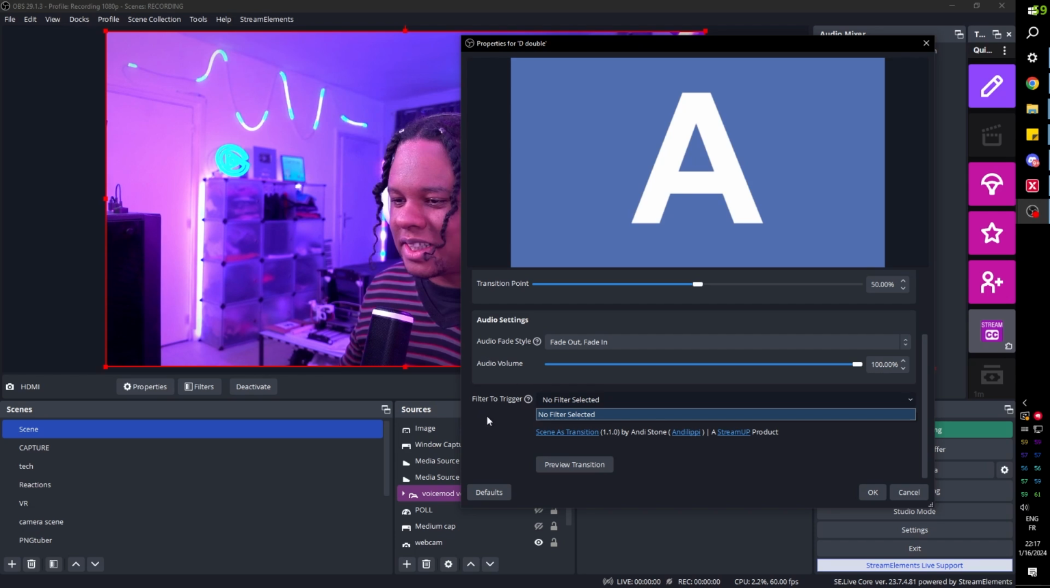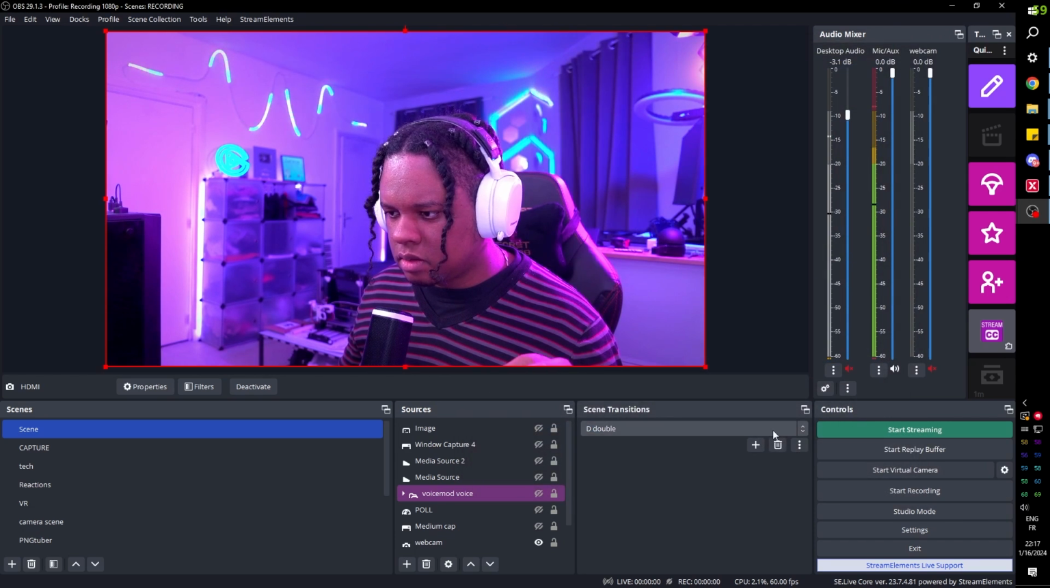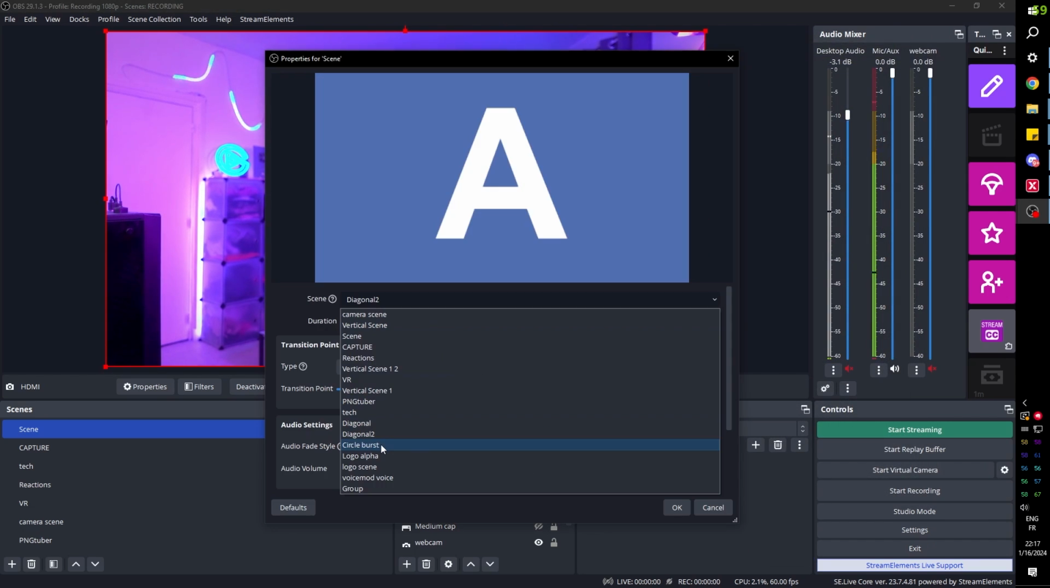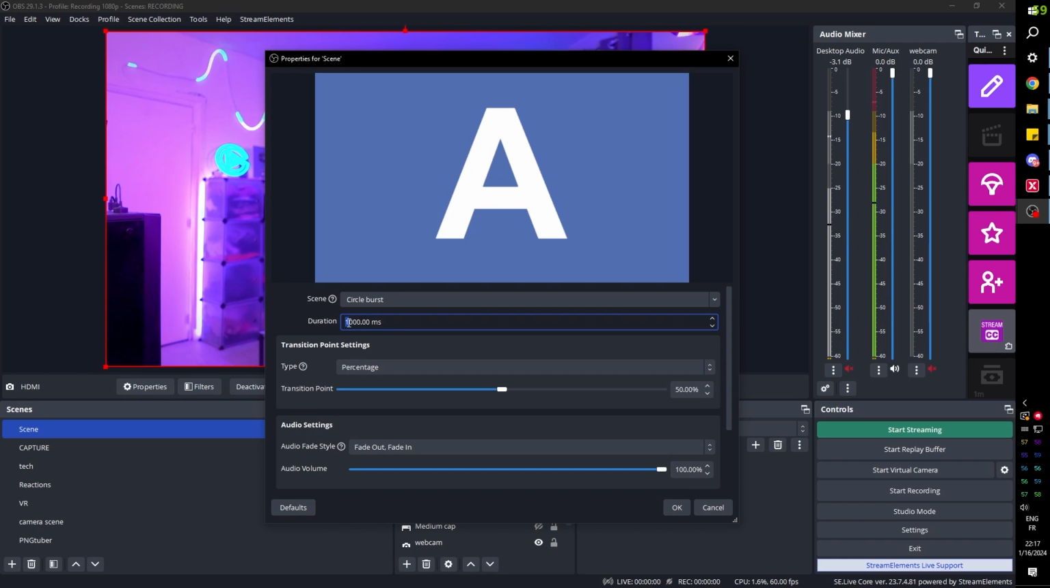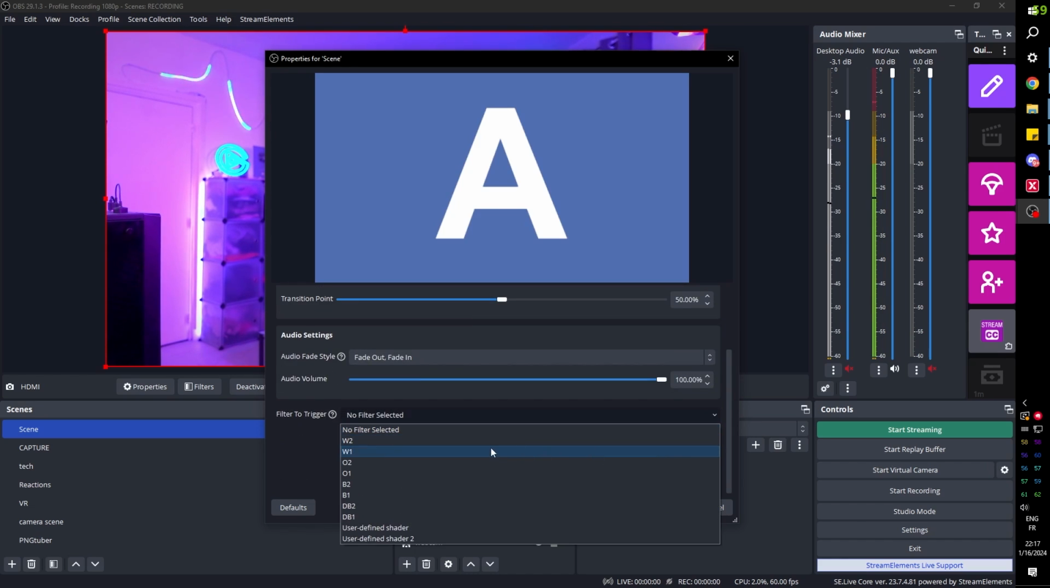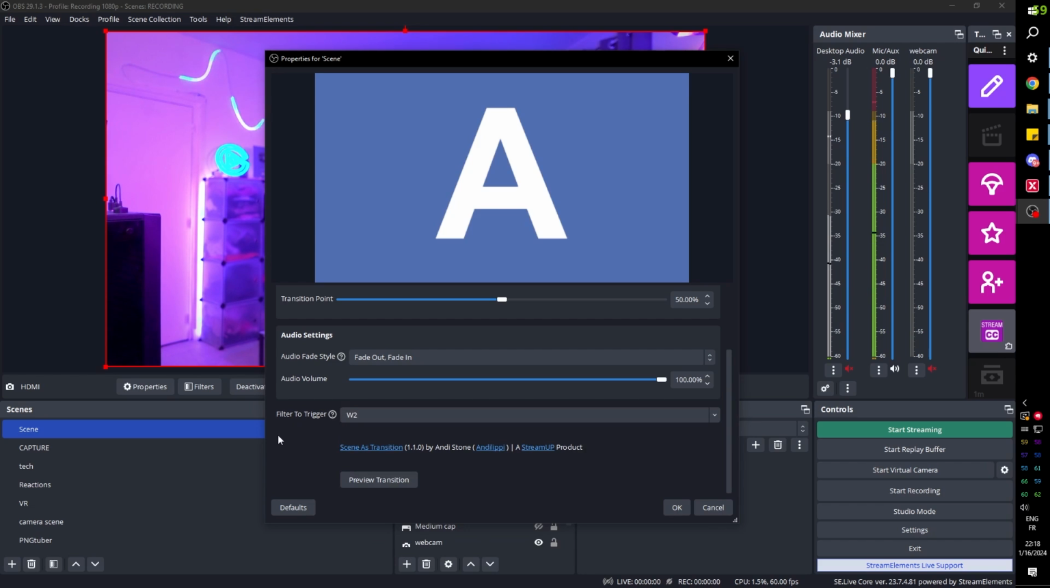What a shame. That's fine. We can just cancel, click plus, scene. So let's get our circle burst. This one is definitely something like 3 seconds. So let's set the duration and the filters. I believe it was W2 to trigger it. And let's preview transition.